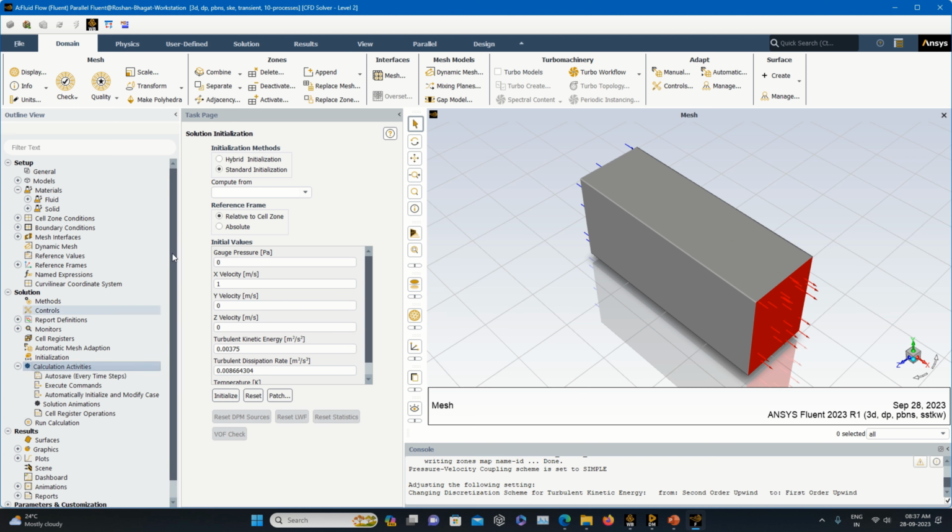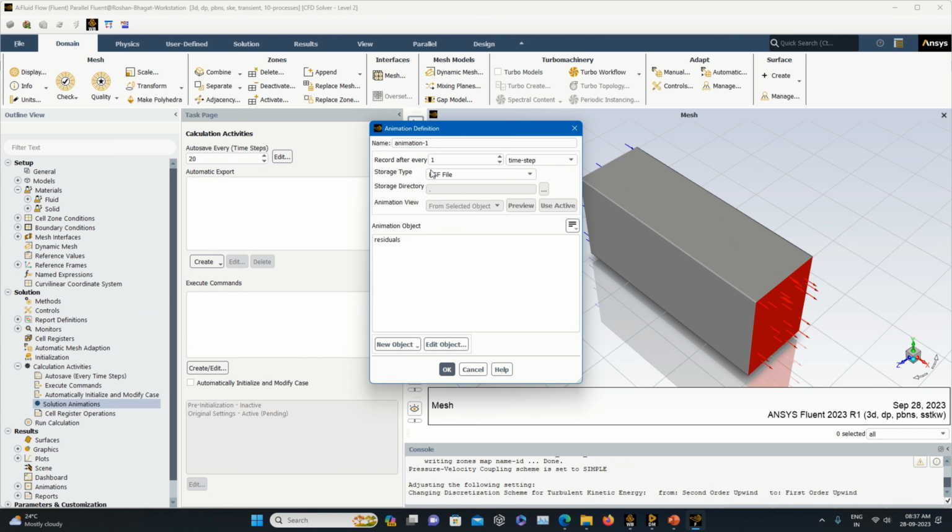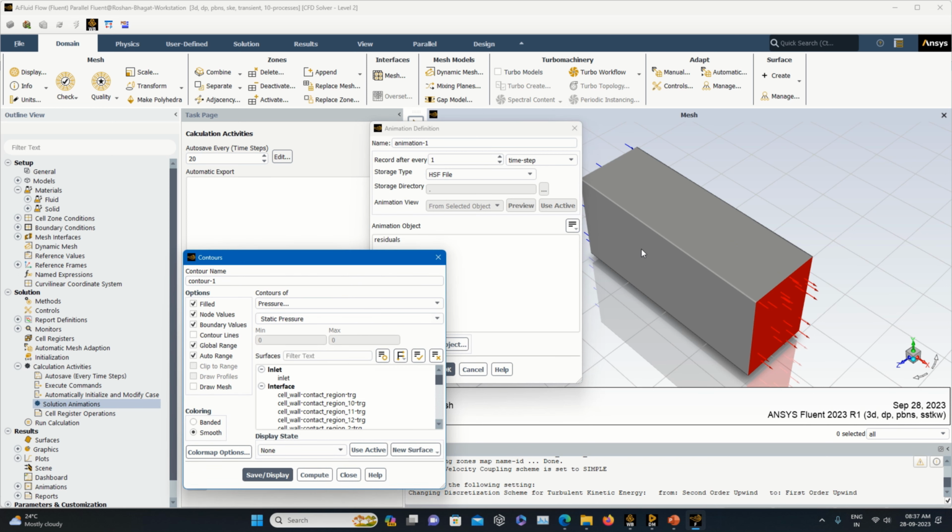Then go to the calculation activities. Let's put some value, 20, here. Solution animation. So new object, contours. I need to observe temperatures, so say total temperature. Now where I want to visualize: inlet, outlet and wall. So I have selected all these three.